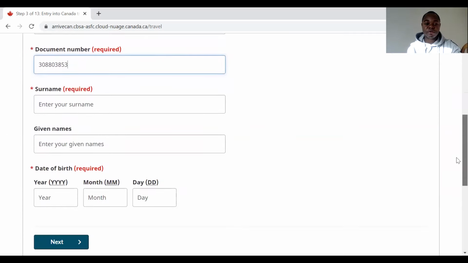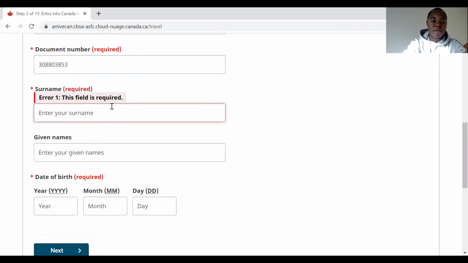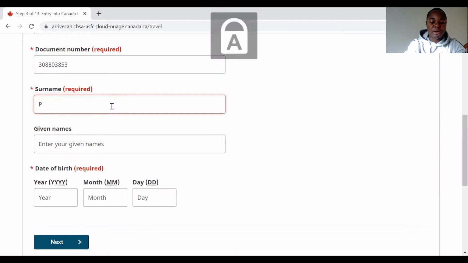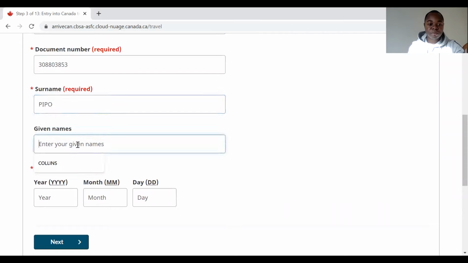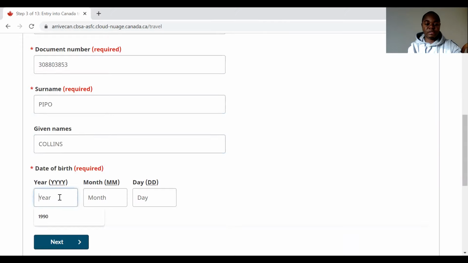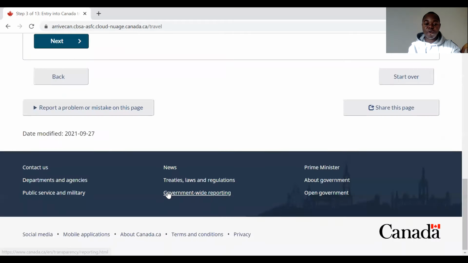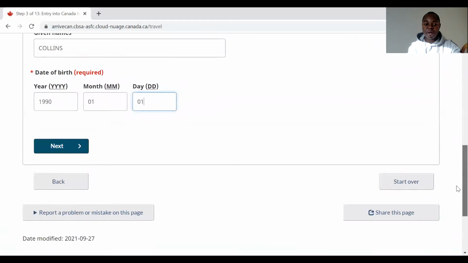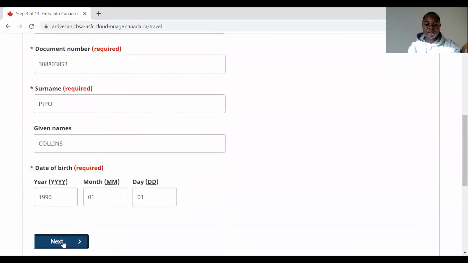Then here now I need to fill in my name, my surname. Remember that this is an assumption. We're just assuming. Then I put people and Collins. Okay. Then date of birth, when I was born, let's assume 1st of January 1990, the year, the month, and the day. So in this part, you fill in your information, the information of the one traveling. And thereafter, we click on next.